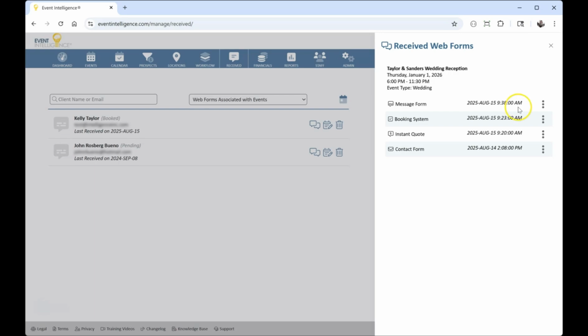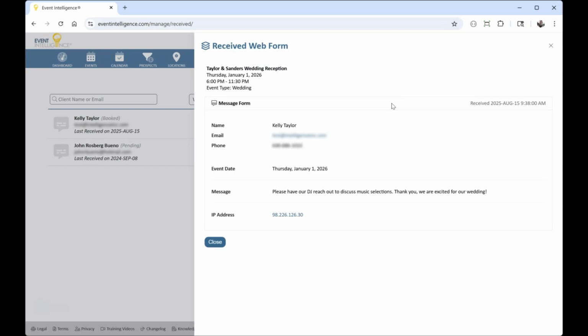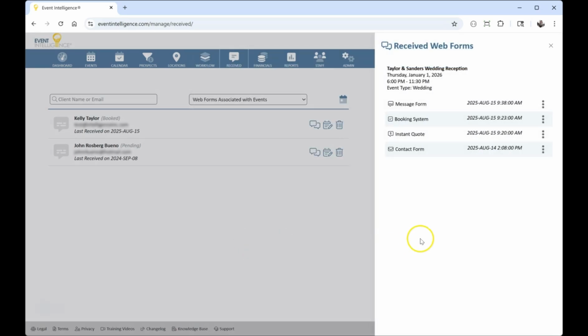and this event date. So the most recent one received up here is this message form. That's what was indicated in the icon. And we can click on this if we want to view a copy of the web form that was received. So this is a message form. It's the very simple contact form that we have.